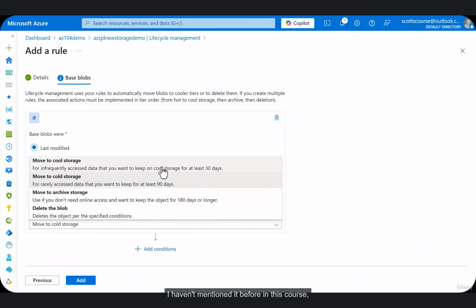Now, notice some of the comments here. I haven't mentioned it before in this course, but as you get into cool, cold, and archive, there are some minimum charges that come into play. So when you move a file into cool storage, you're going to be charged a minimum of 30 days at that rate. So you can't just move a file into cool storage for 24 hours and then delete the file and expect to save money just for that one day. You've got a minimum in terms of the charge. You can still delete the file, but you'll be charged for the full 30 days. Cold storage is for 90 days, and archive storage is going to minimum charge you 180 days at that lowest rate. But remember, archive storage can be 5% of the cost of hot storage. So you're saving a significant amount of money. And even if you store it just for a month, you're still saving money at that level.